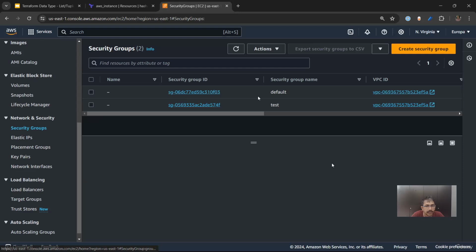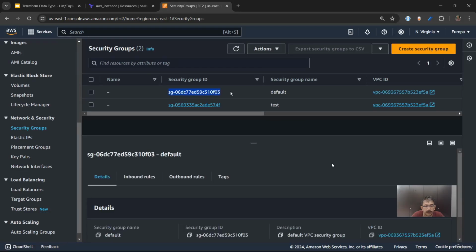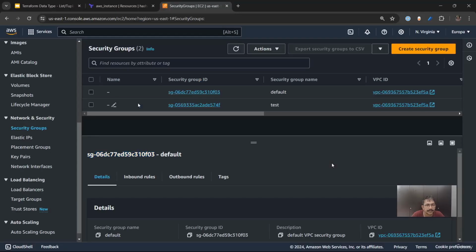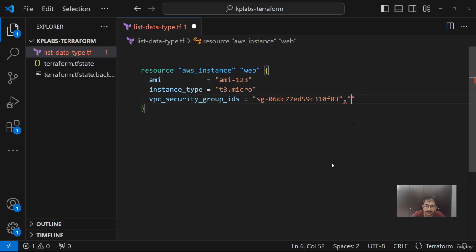And in the security group, you have a security group ID associated with each security group. Let me copy the ID. So this is the ID. So initially you might say that we can also define it in a way like this. I'll add a comma. The second security group ID, let's copy this. I'll add a comma. So this is also one of the ways in which you can specify two security group IDs. Alright. So when you try to do that, it will not work.